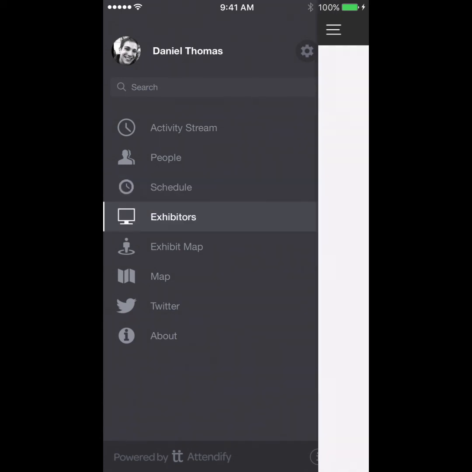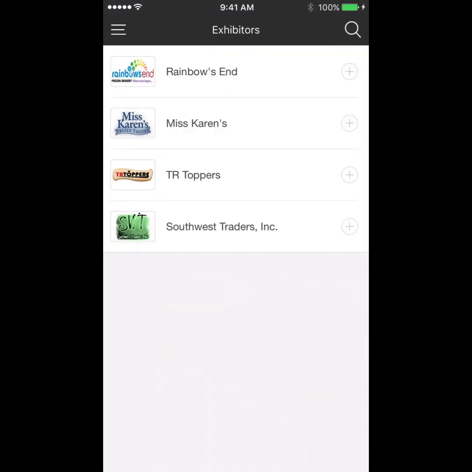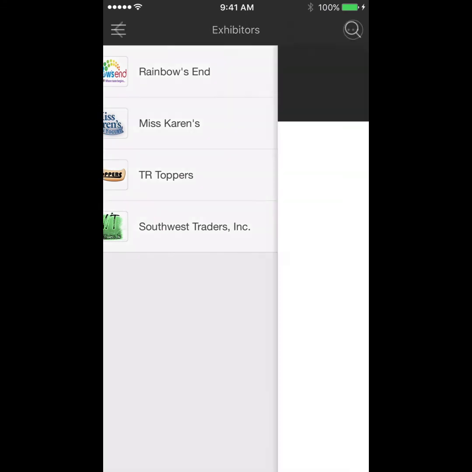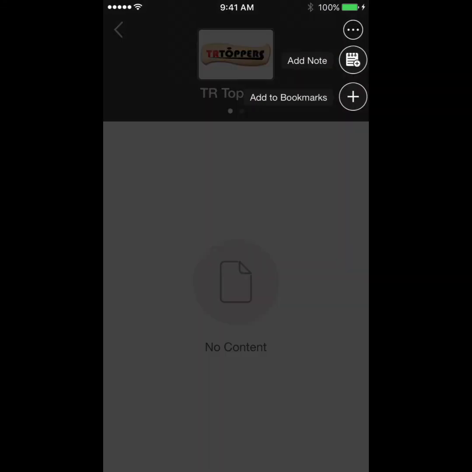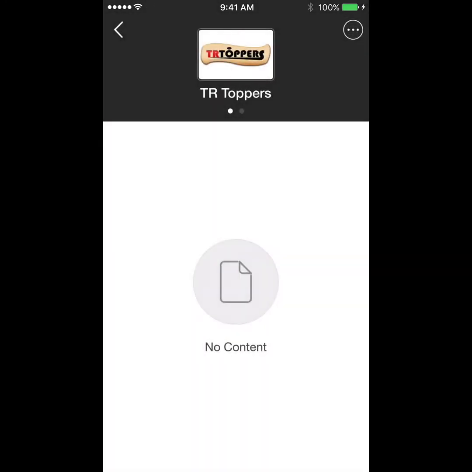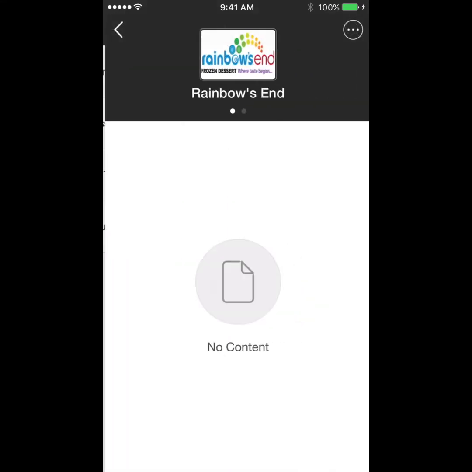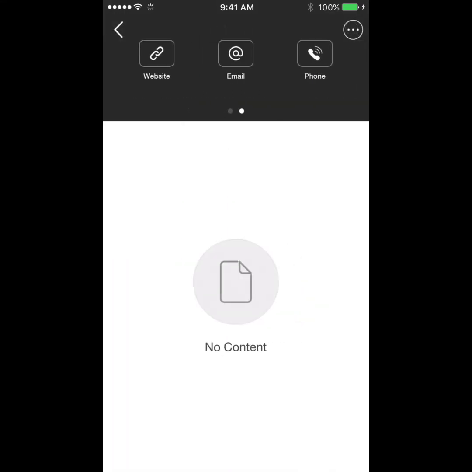And let's move over to exhibitors here. Now, we only have the 4 listed at this point. This is going to grow substantially, but this is a great area where when you're at a supplier booth, if you need to take a note, go to exhibitors. If you're at the TR Toppers booth, click on TR Toppers, and right from there, you can add another note. You can add them to the bookmarks, and then from here, you can even have contact information.